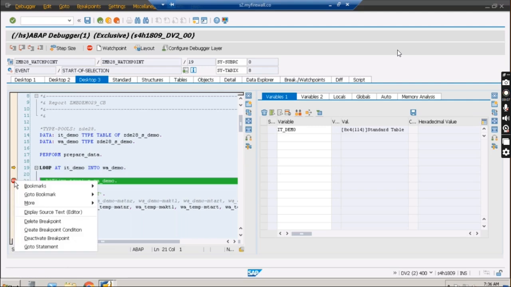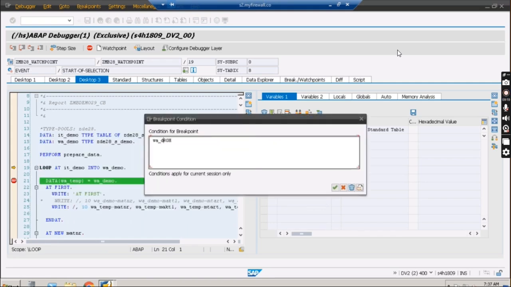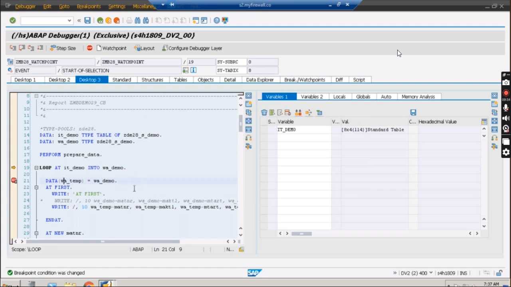Okay, right click over here, create breakpoint condition, and Control V. WA_DEMO-MTART equals ROH. So this is the condition I'm creating over here. Click on this OK button and now let us see if it's working or not.